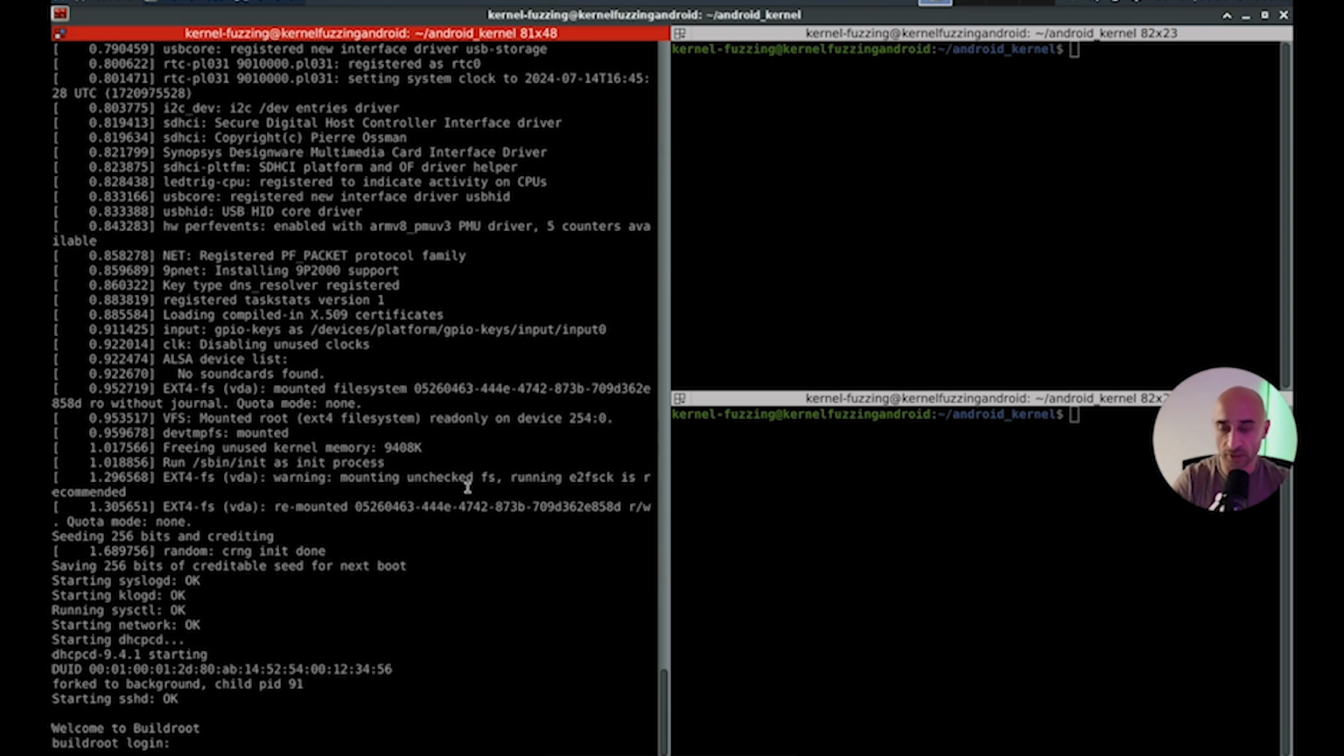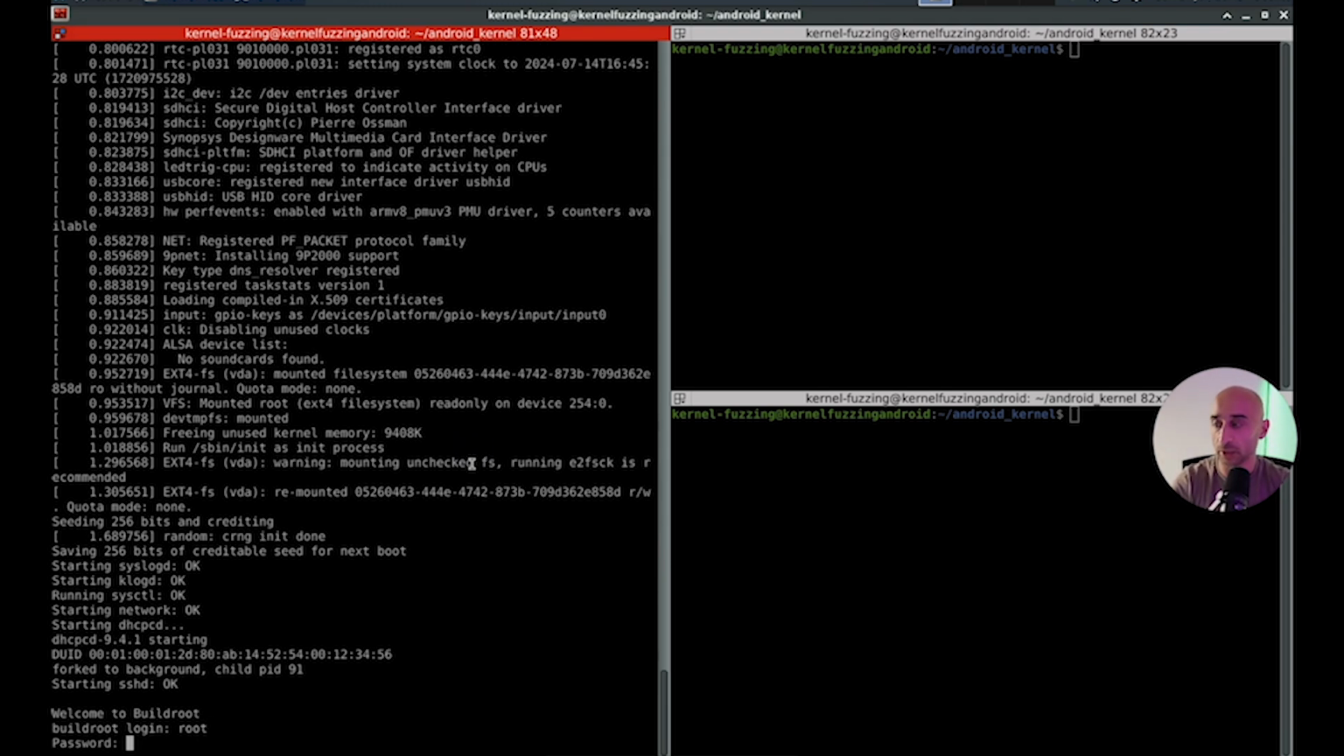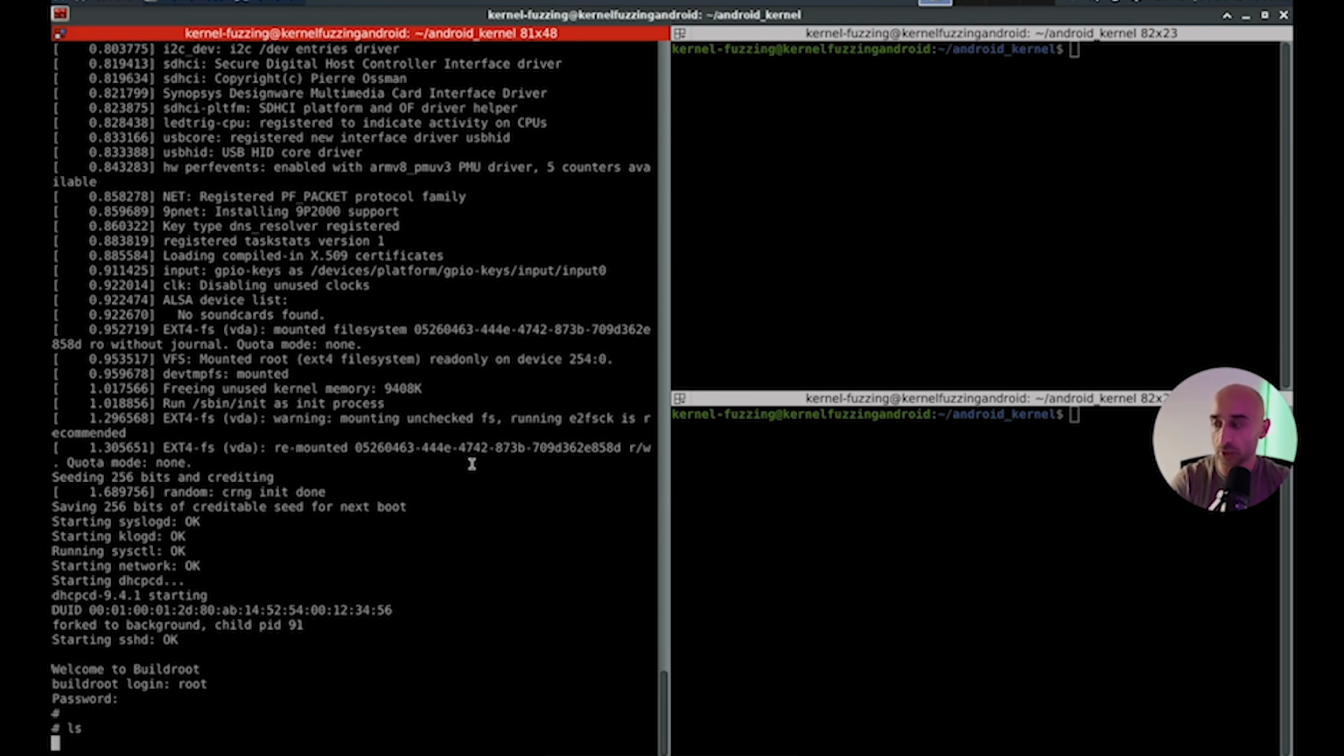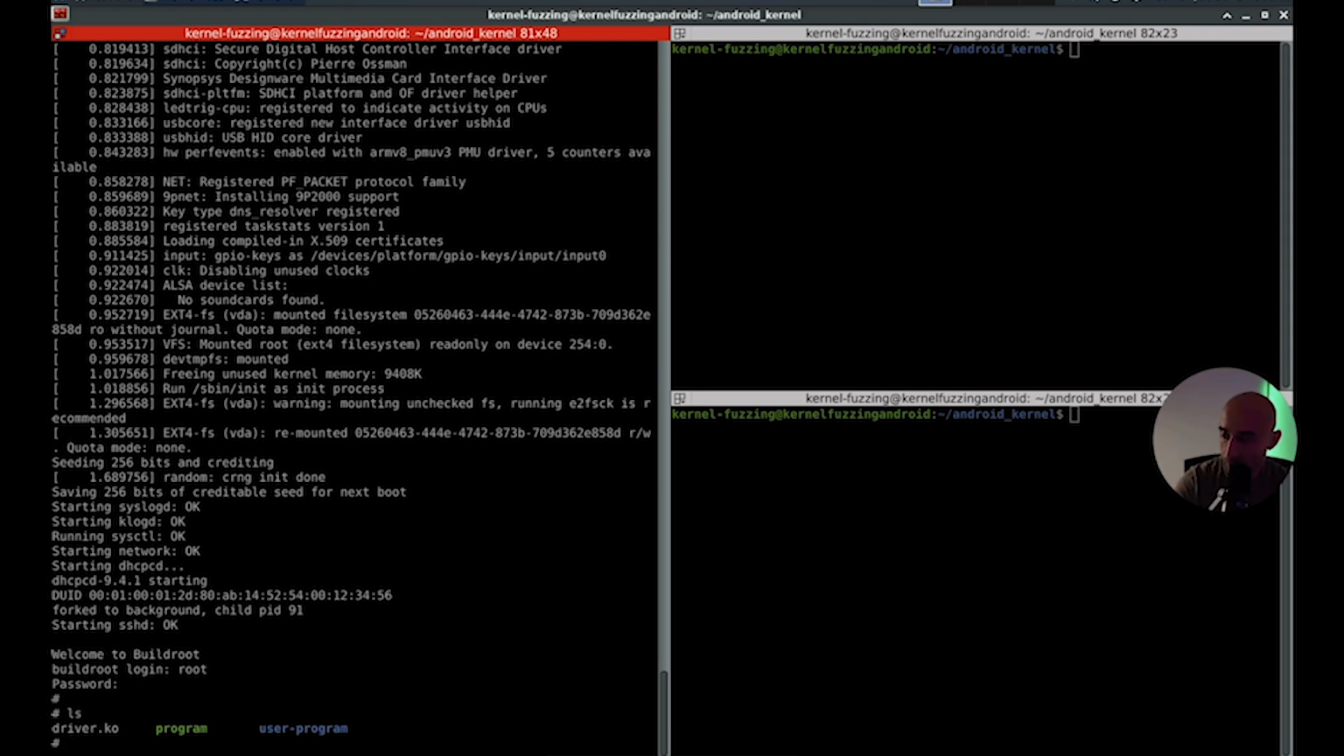Now that this has booted up, I can log into my kernel, and you can see we are logged in. Now, in this case, we need to make sure that we attach a debugger to our kernel. This kernel has kernel debugging enabled, meaning that port 123 is open. We can now attach GDB to it.